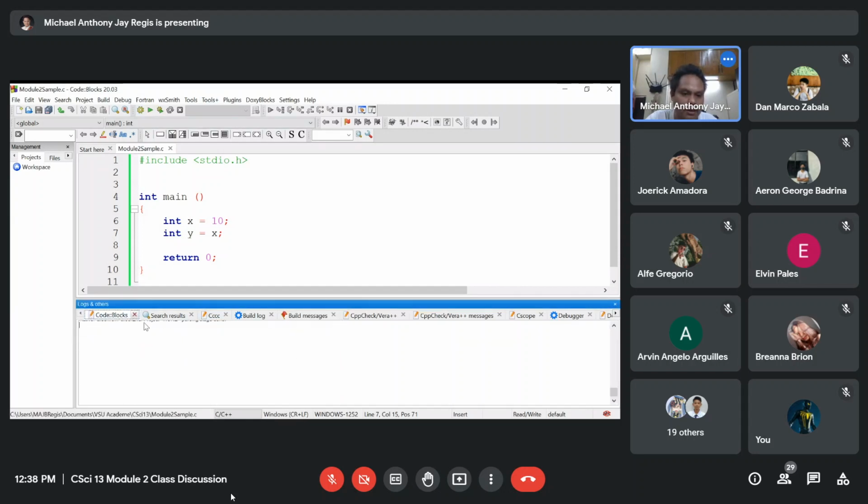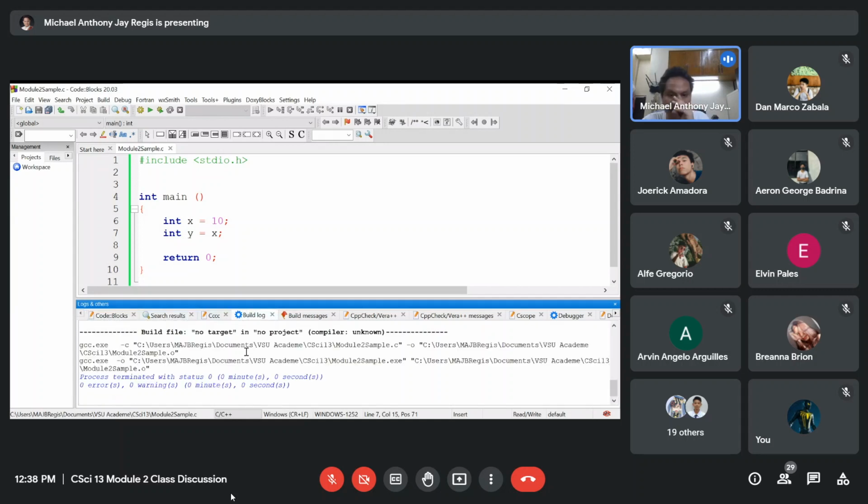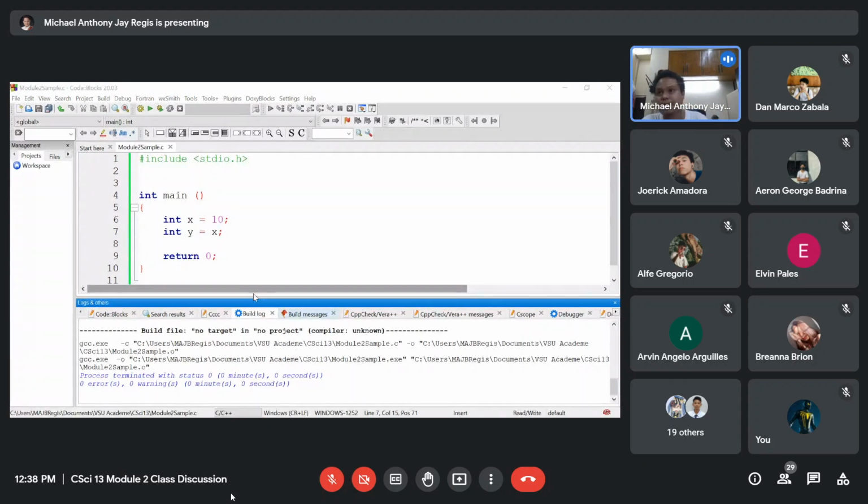Compiling, build log. There is no problem in your build log. That is because the variable can be used for both left and right. So it can be an L value, unlike the R value which is always on the right.